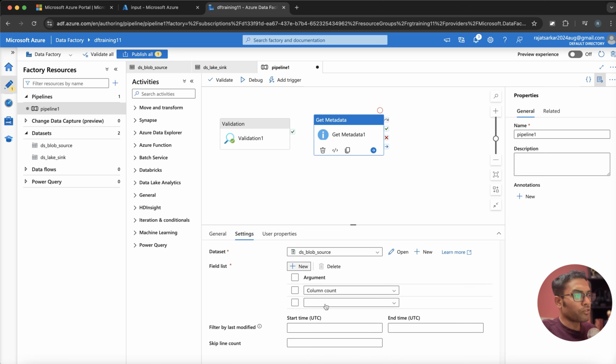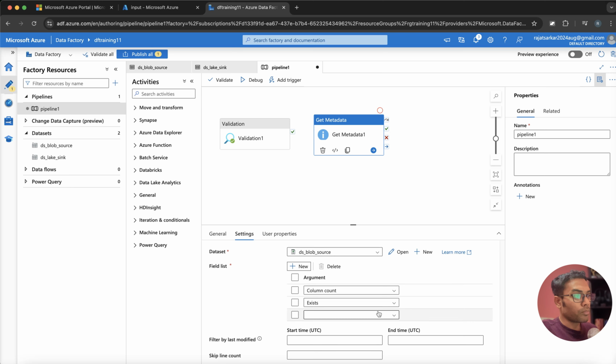So I'm going to add a few more. Maybe I'm not going to use it, but I'm going to add exists, and another one, let me put item type. You can check what these are. Predominantly I'll be looking for the column count itself.